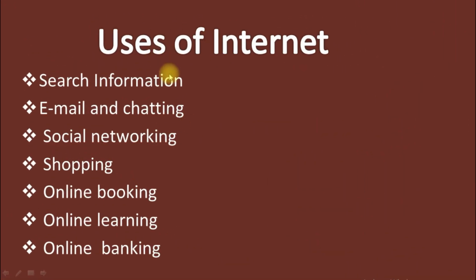Next slide, the uses of internet. There are millions of uses that you can make of the net, but we are going to discuss only a few of them. The first use is searching for information. You can get the latest information about anything that is uploaded on the web, whether it is a result, news about an earthquake, a cricket match or any election details.